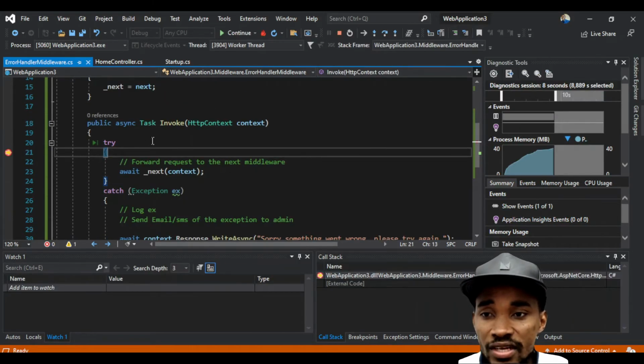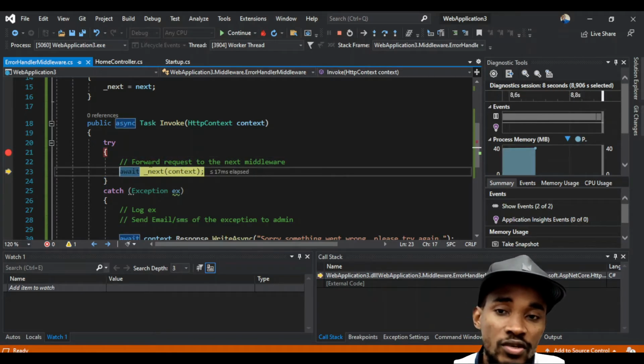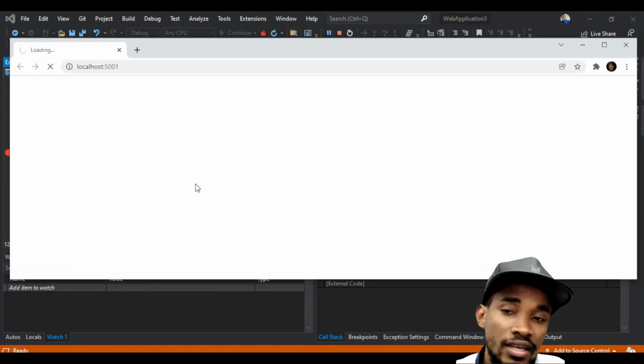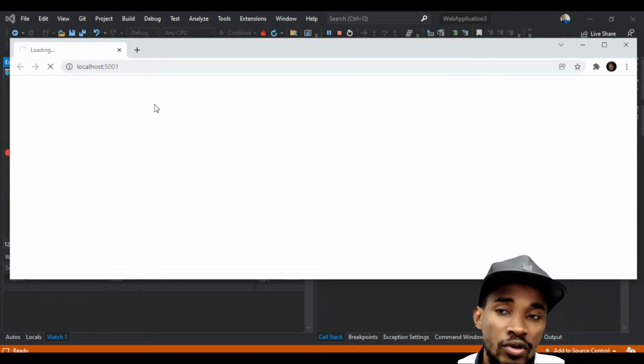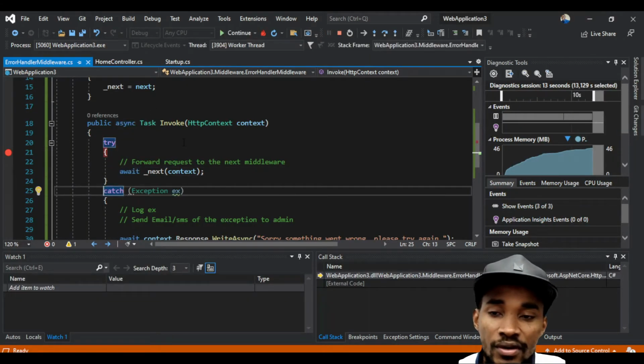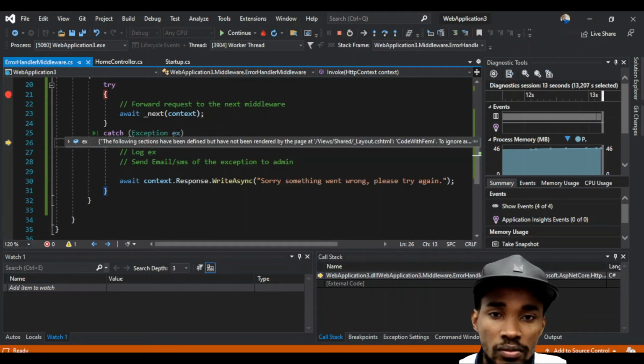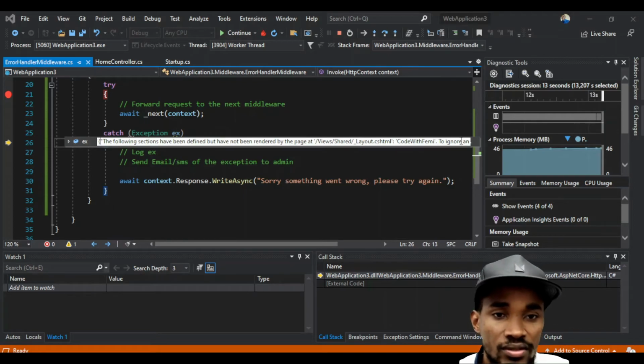As you can see now there's a breakpoint here, right? And see, this is our middleware, it's been hit, right? And then we can step in, but once I step over, you will see it's just going to forward the request to the next middleware, and then you should actually see the page coming up, presenting itself. Was that an exception? Oh, there is an exception. Oh, I see. It says that the following sections have been defined but have not been rendered by the page at. That's interesting.